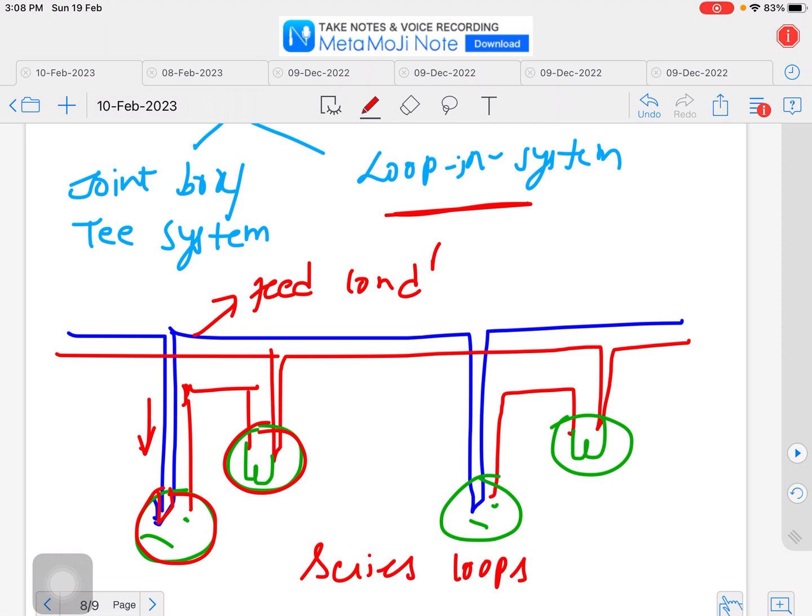One caution has to be taken: suppose this is the phase and this is the neutral. Generally, the line or phase should not be looped from the light. This is the lamp, this is the switch. The looping should not be done from the light or fan. You can do it for the switch. The looping can be done inside the switch, but not from the light or from the fan.